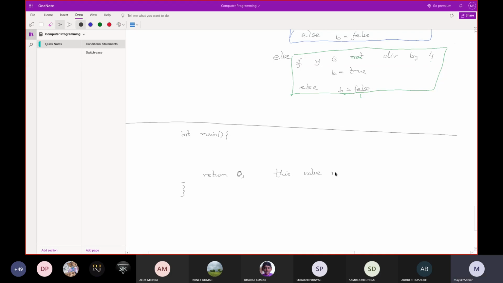value is returned to the kernel, that means the operating system, to determine whether it was successful or not. If 0 has been returned, then the program execution is successful. If you return any other value, the kernel will think that your program terminated abnormally.